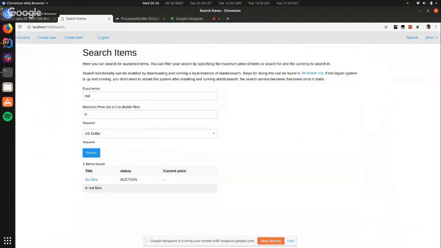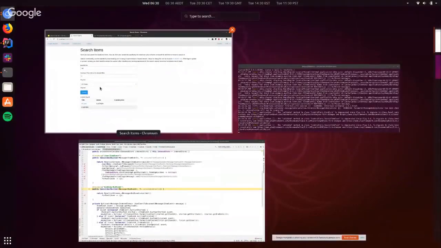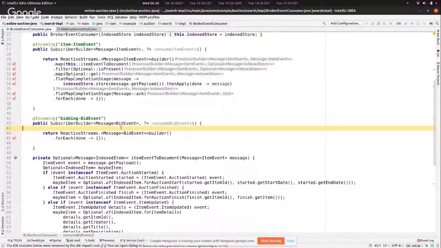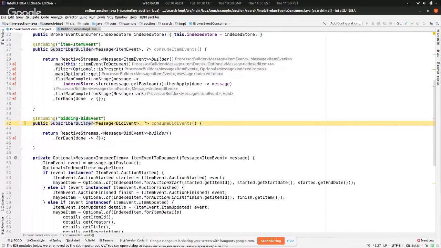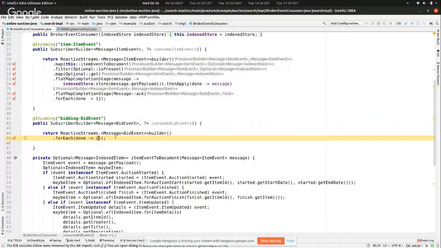So if we go and have a look at the code, this is where it's subscribing to the bidding service. You can see here we've got this incoming annotation, and it's saying I want the bidding bid event topic. This is returning a subscriber builder, so this is the MicroProfile Reactive Streams operators API here. It's going to build a subscriber of bid events. And then we create the builder here, and you can see we're doing nothing with each message. So obviously we haven't implemented it yet.